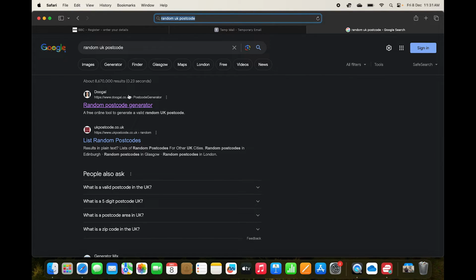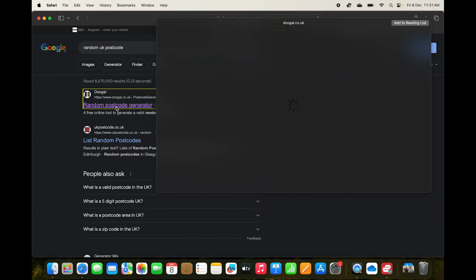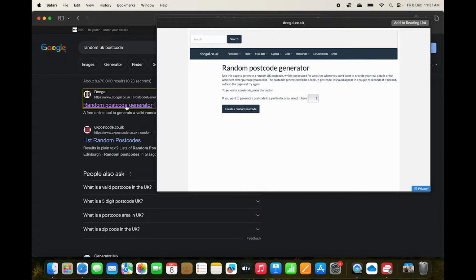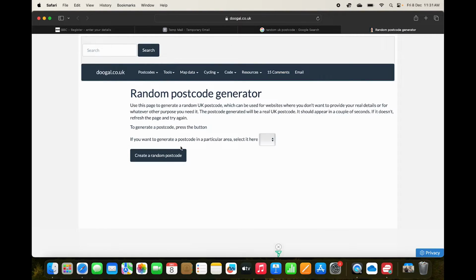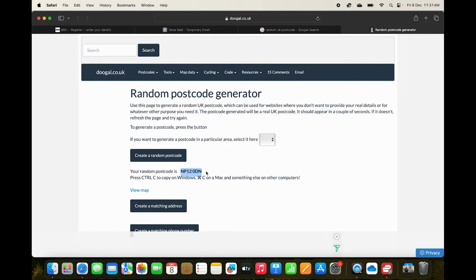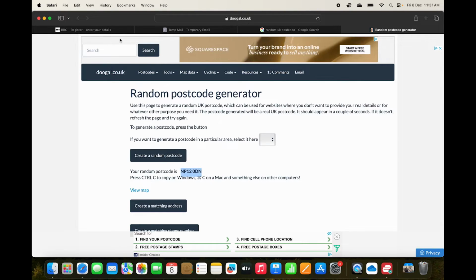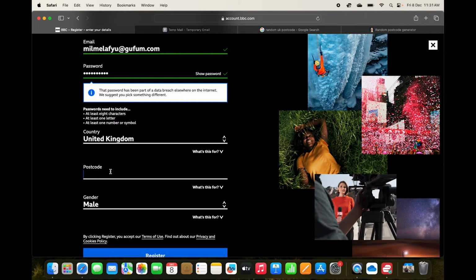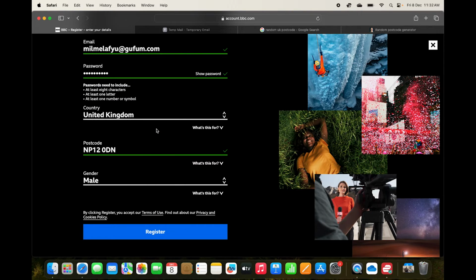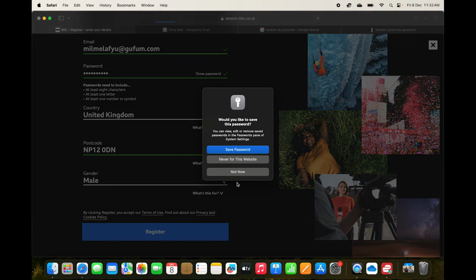And there's a good tool by Dougal that will give you a postcode. Here we go. So you just click create a random postcode, copy it, then paste it in there, and that's going to go green if it's going to work. Boom, there you go. Hit register.